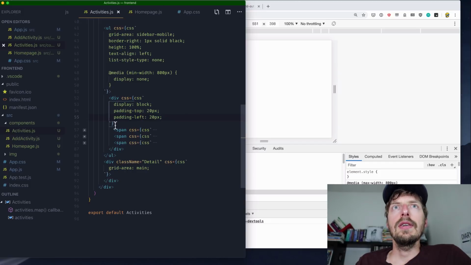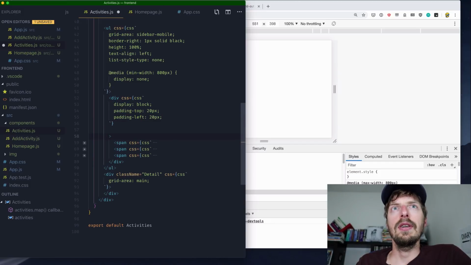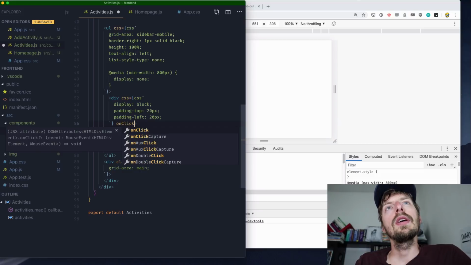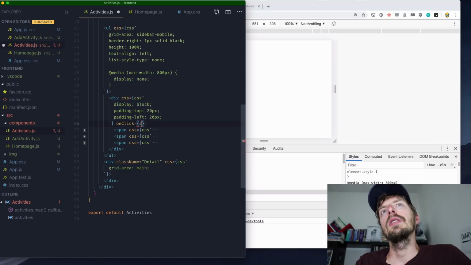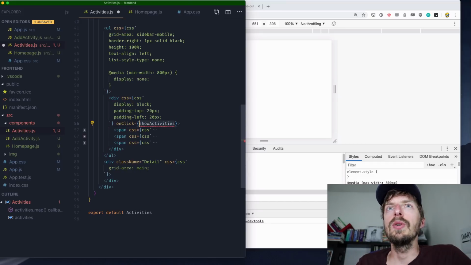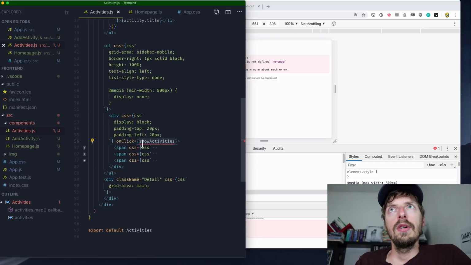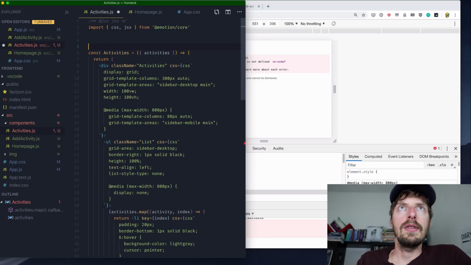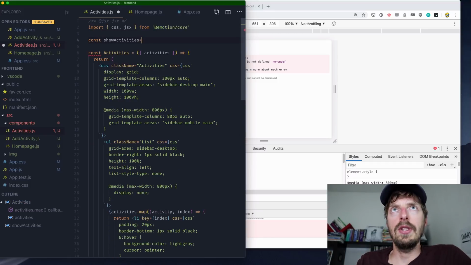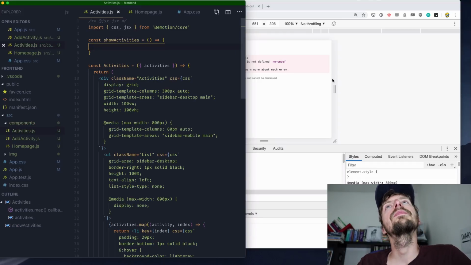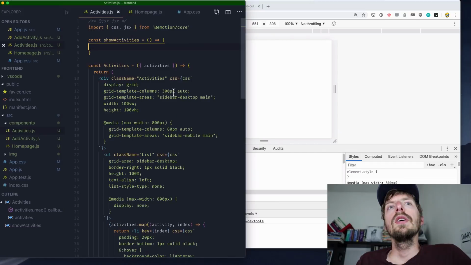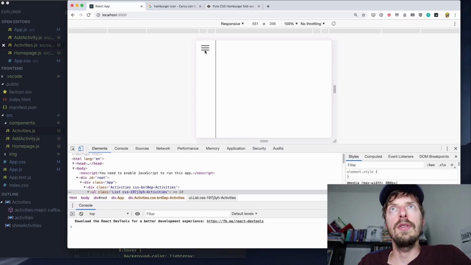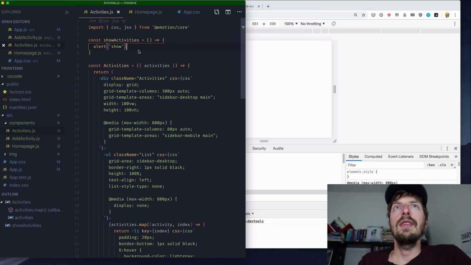So like this component here, on click, what I want to do is show activities. I want to call the show activities function. Going to say show activities equals function. Going to say alert show to check that this is working.